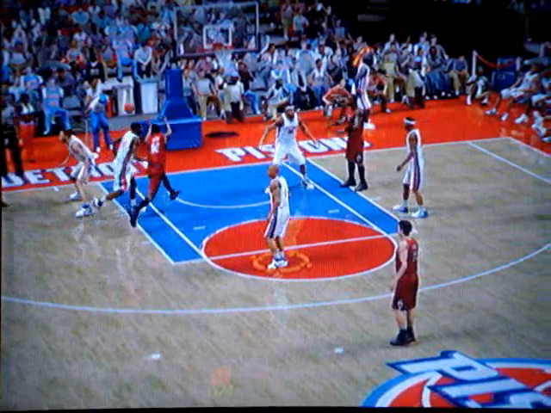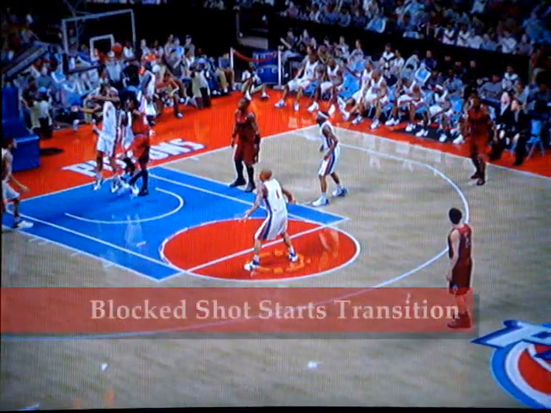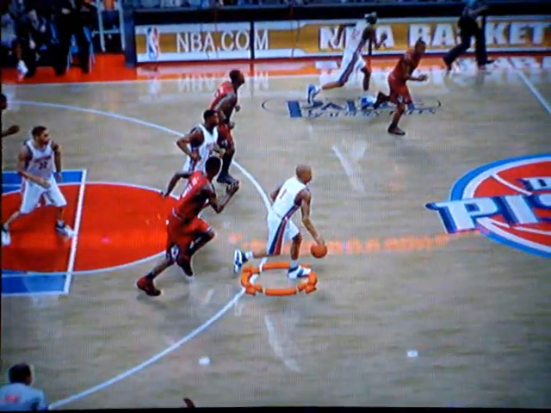Okay. One of the ways to get in transition is create a turnover. And basically the way we created a turnover this time is Rasheed Wallace got a block on the ball. Okay? So they don't score, the ball stays in play, and then we get it to the point guard and get to the middle of the floor ASAP.